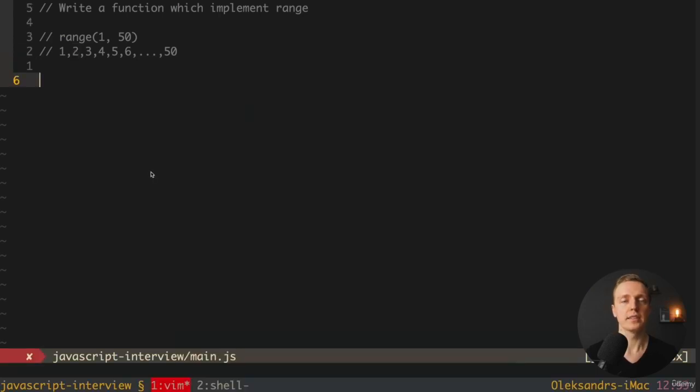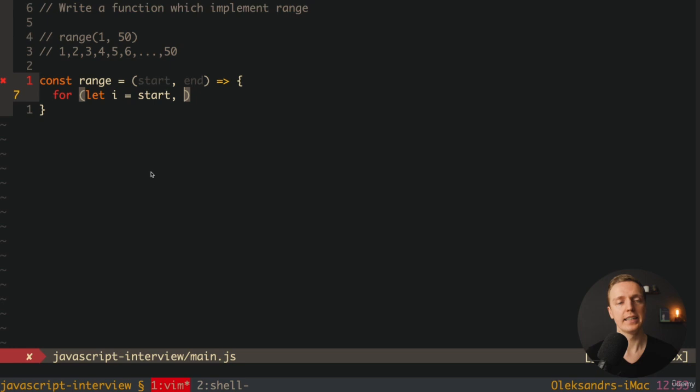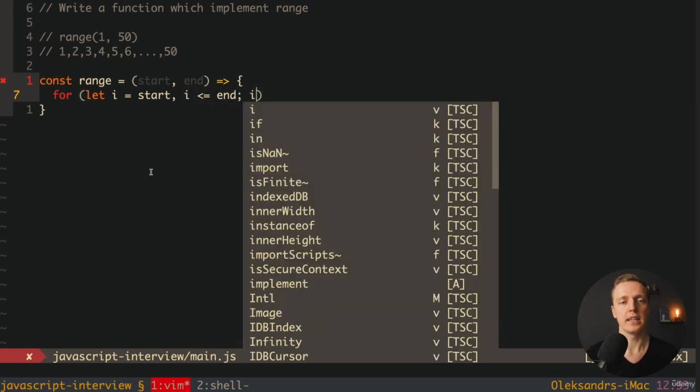And obviously the easiest solution without thinking here is by using a for loop. This is why you can write this function like this. You have here a function range, and you have here start and end, for example from 1 to 50, and then inside we must write a for loop from the start point to the end point. This is why here let i equals start, so we're not starting from 0 but from start. Here we're writing i less or equal end, and here we're making i++.